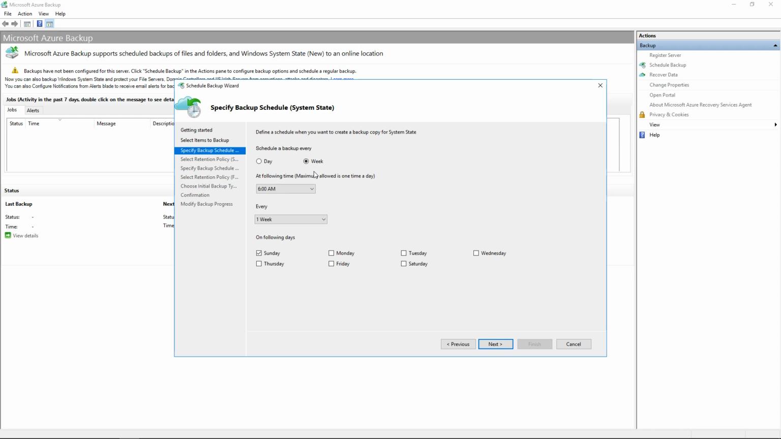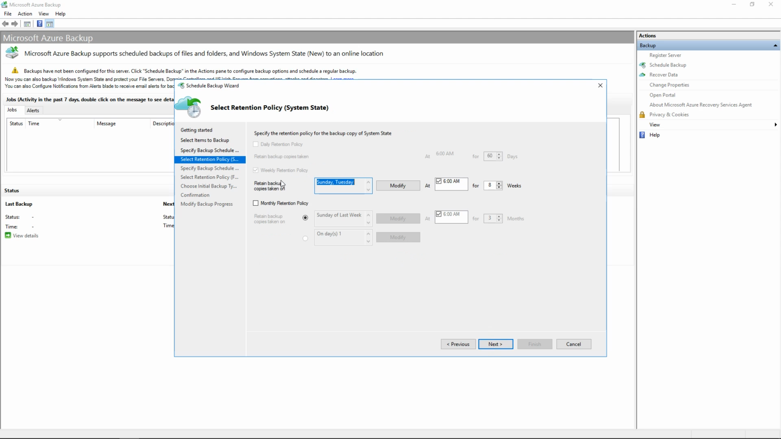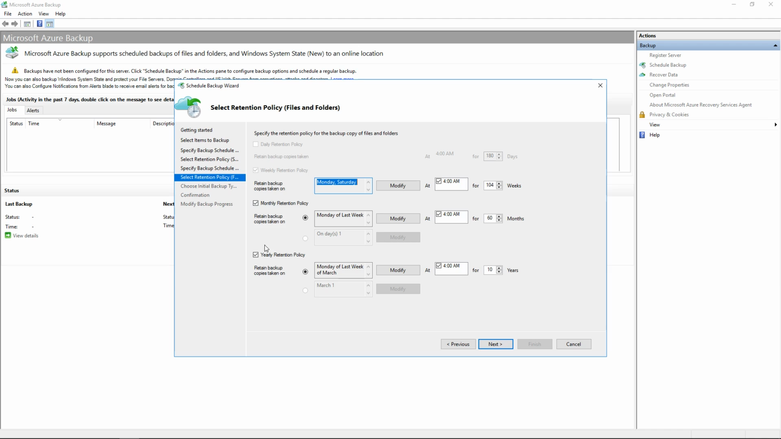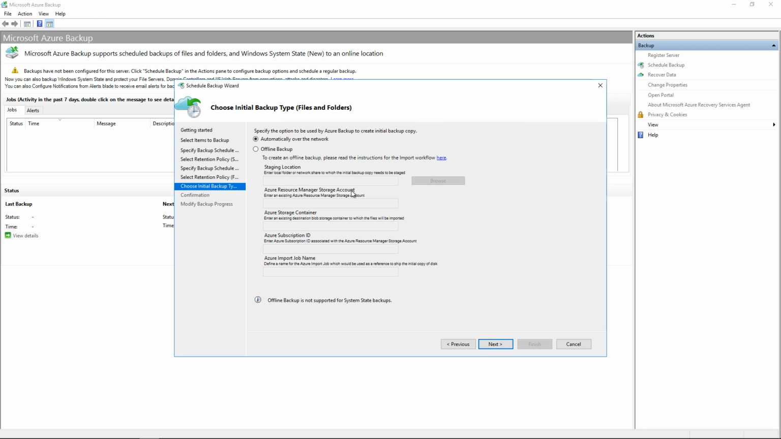Next, configure the backup and retention policy for the system state. You can choose between daily and weekly backup. You can also specify multiple days in a week to take your backup. Under the retention policy, you can configure the daily, weekly, or monthly recovery points. Similarly, configure backup and retention schedules for files and folders.